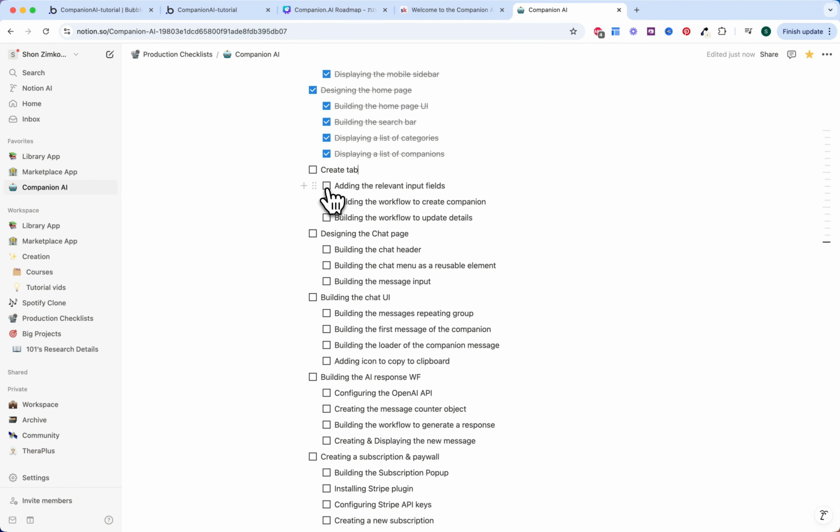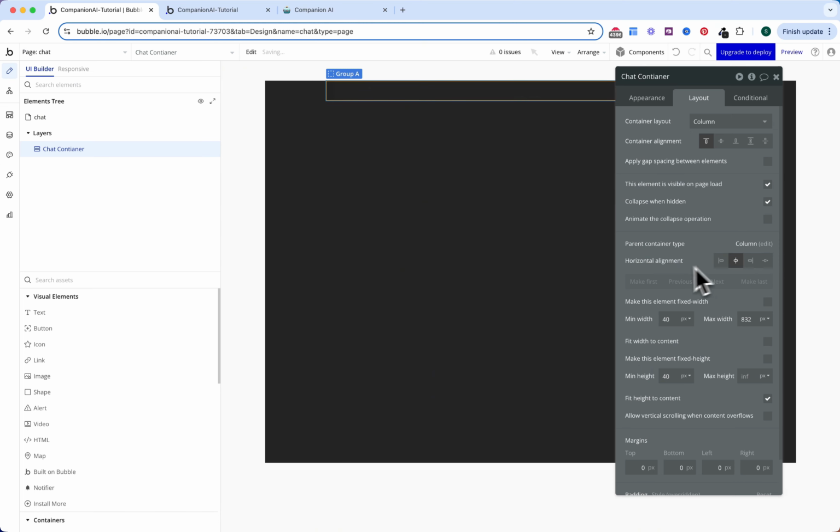Now inside this page, I will drop a group. This group will be called chat container. Now this chat container should have a padding of 16 on the left and the right, and I'll make the max width 800 and I'll add 32 just to make the padding unnoticeable. So we'll make the horizontal alignment center, and this will be our chat container. I'll also untick the fit height to content box. This will stretch the whole chat container over the page.